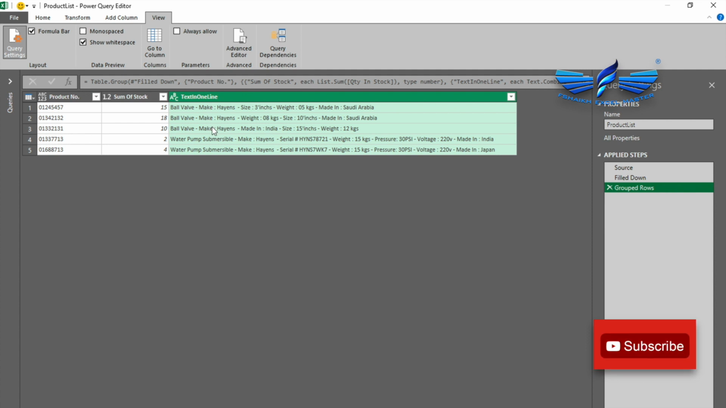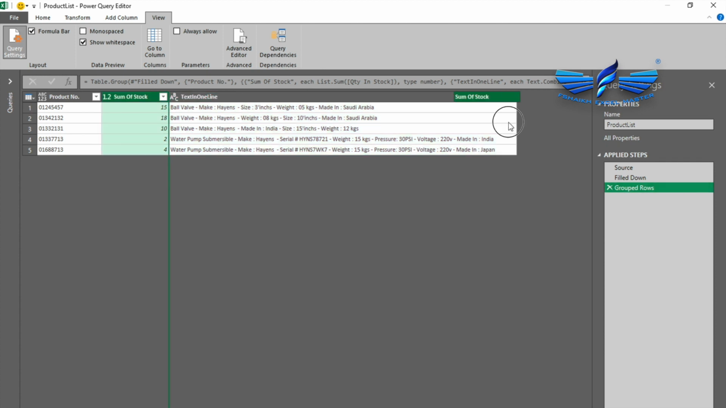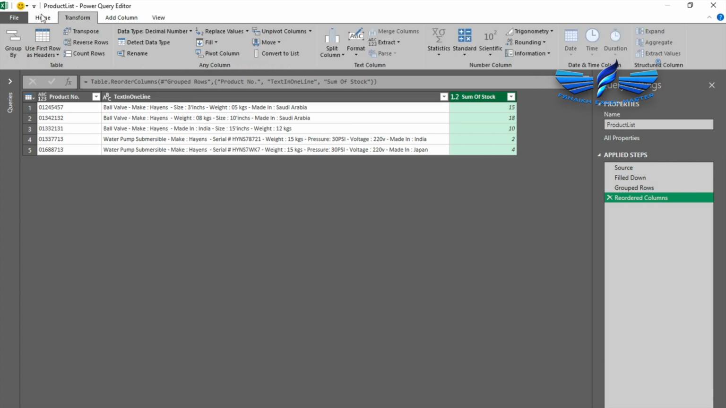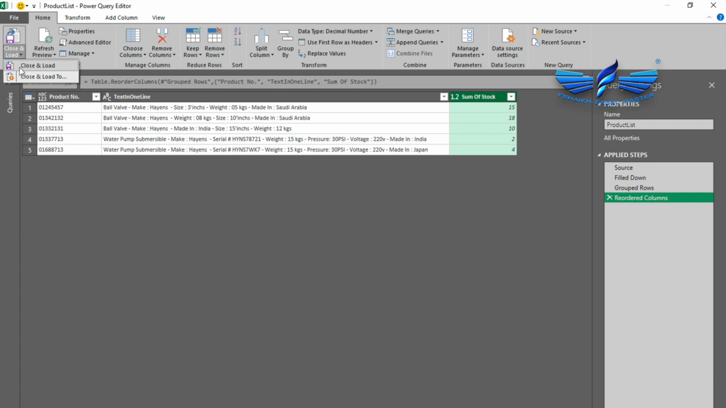This is what he was looking for, and he wanted to spend all of his time just making this data into one line. You don't have to worry anymore, my friend. This is the solution. Putting everything in one line, because Power Query has done it for you. I will just reorder this sum of stock, and we are going to go Home, Close and Load To.